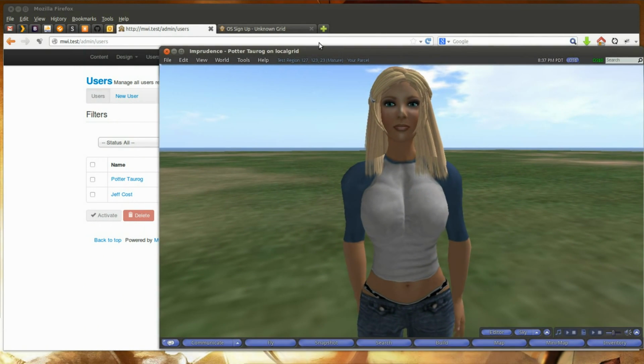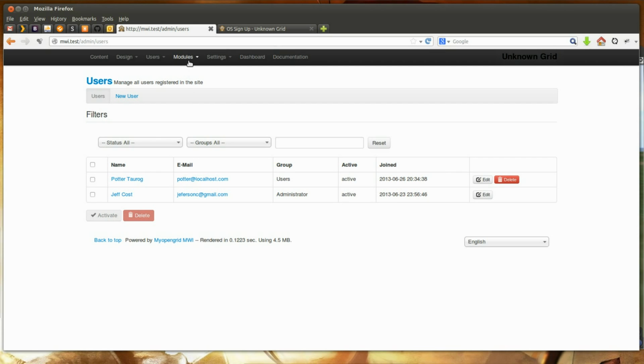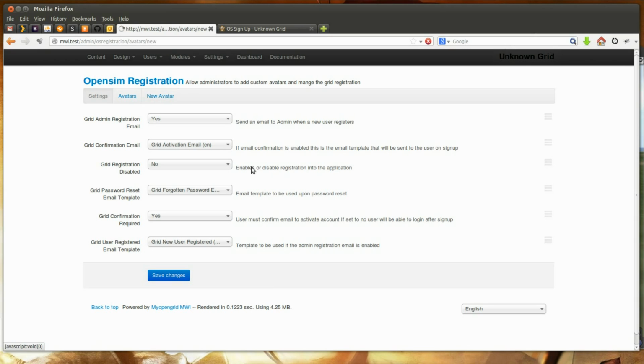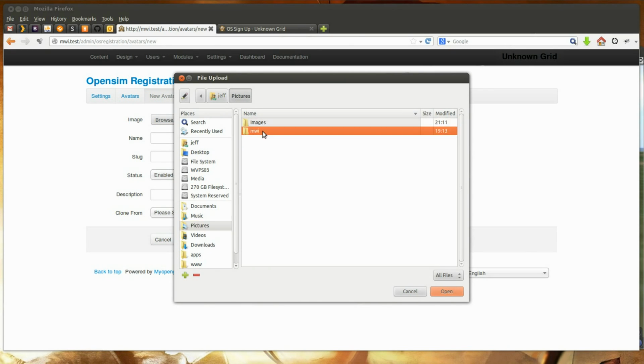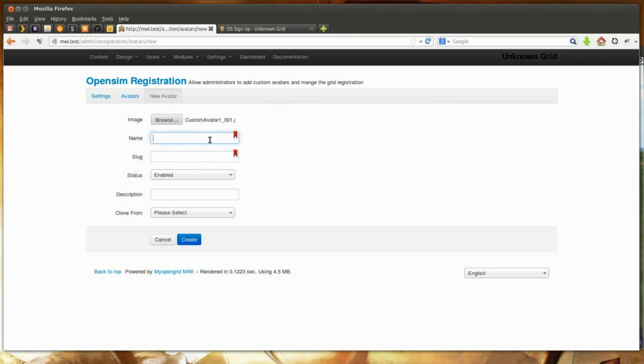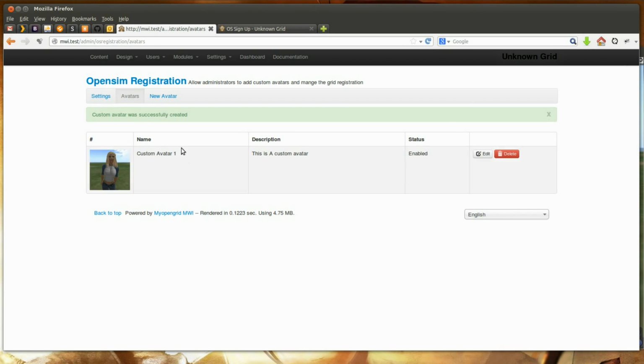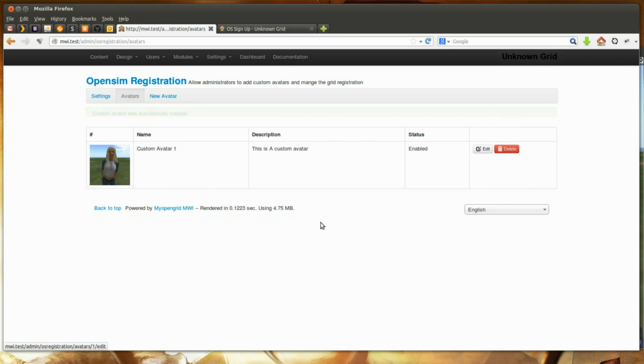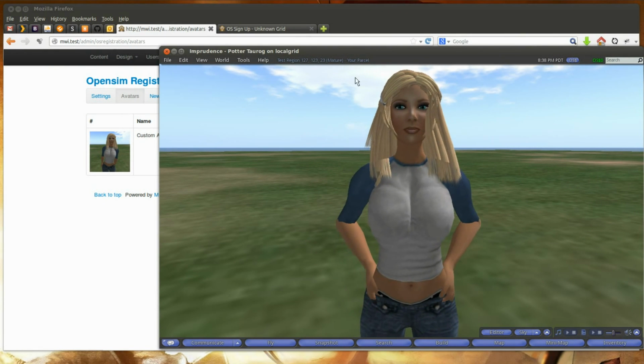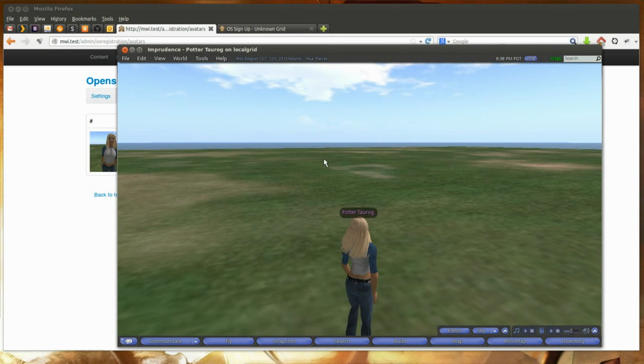So let's create this first avatar. What you want to do is go to users, grid registration, new avatar. And then right here, since I just have one user, I'm gonna be using the same user to create all the avatars. So create. Now we have these avatars saved. So it doesn't matter what you do in our avatar here, that's still gonna keep the same appearance. So let's create the new one.